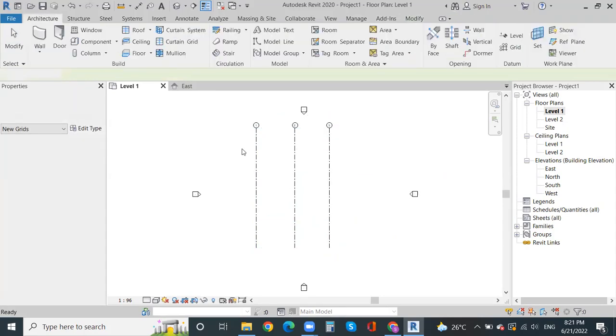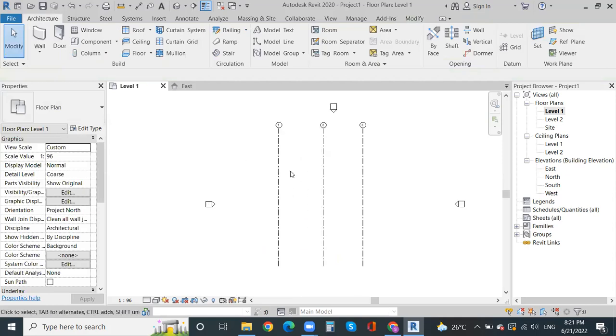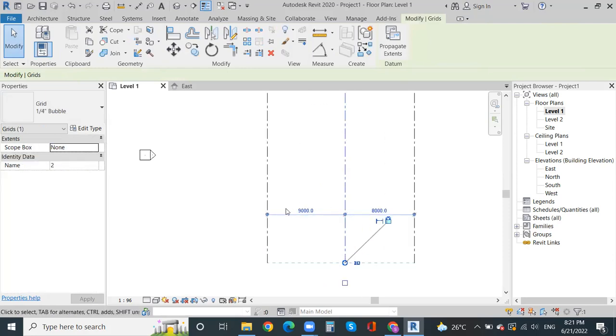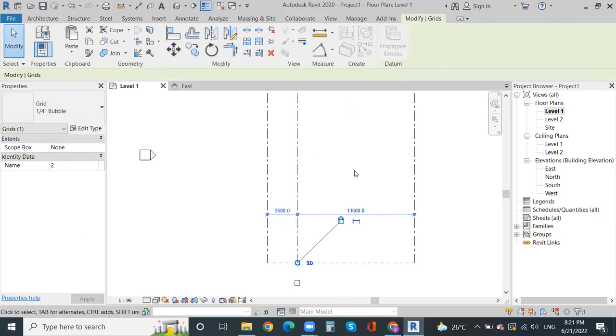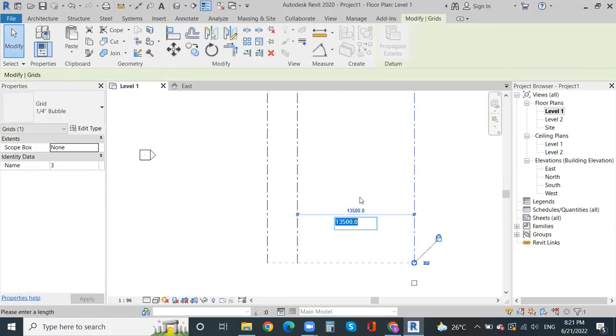So the spacing between these two grids can be modified at any time. You have to just select the grid. So these dimensions will appear here. You can directly click and change this dimension. I'm selecting this. So I'm changing this dimension to 4000.